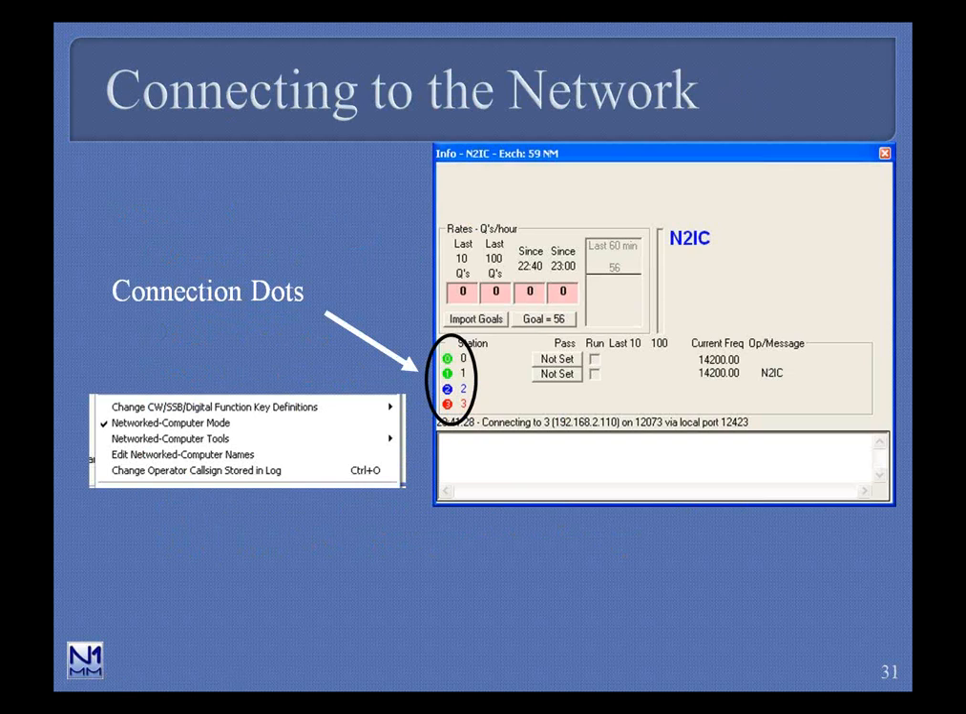Okay, so now you've got everything configured. Now you're trying to make sure that all of your computers are actually talking to each other. So you want to bring up the Info window on each station, and you want to look at those connection dots. Well, first thing you want to do to get things going is make sure you've got Network Computer mode checked over in the Configure menu, because if you don't have Network Computer mode checked, then it won't even try to go out on the network. Then the next thing you want to do is look at those connection dots, and I'll go into some detail on what those mean. Next slide, Rich.